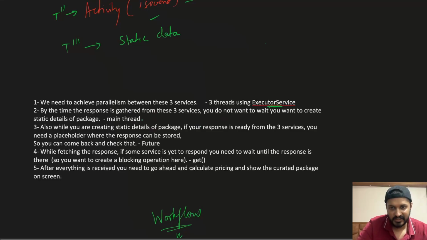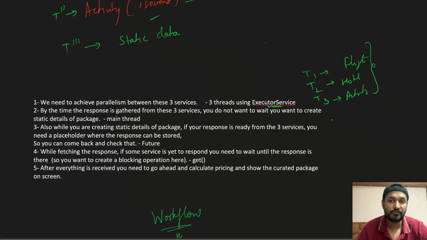From your main thread, you will go ahead and create 3 threads, T1, T2 and T3. T1 will be responsible for fetching data from flight, T2 from hotel, T3 from activity. And since these 3 threads are fetching data from the respective microservices, your main thread is now free. So in your main thread, you will go ahead and create static details of this package, correct?